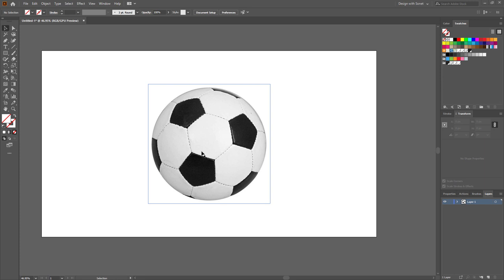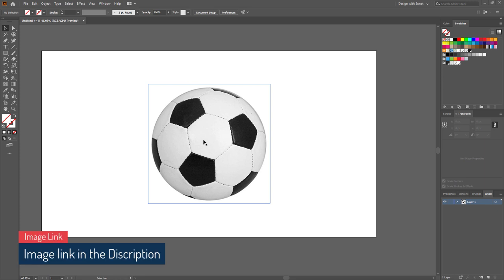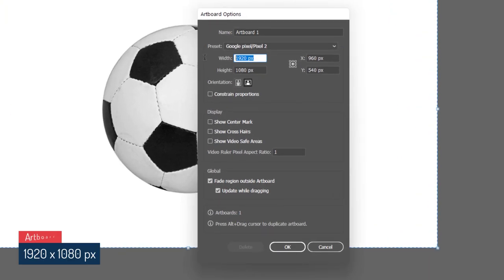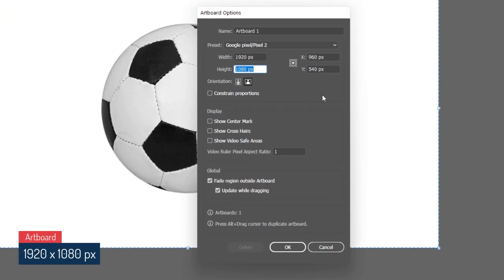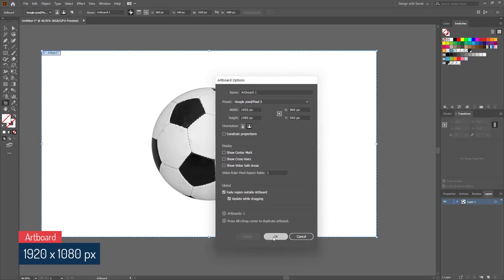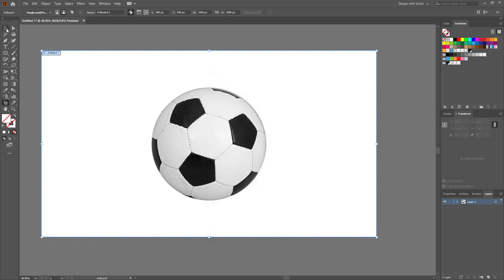I found this image on Google. I will leave the image link in the description so you can download and practice it. As usual, I am going to use a 1920 by 1080 pixel canvas with RGB color mode, but you can go with whatever size you want.